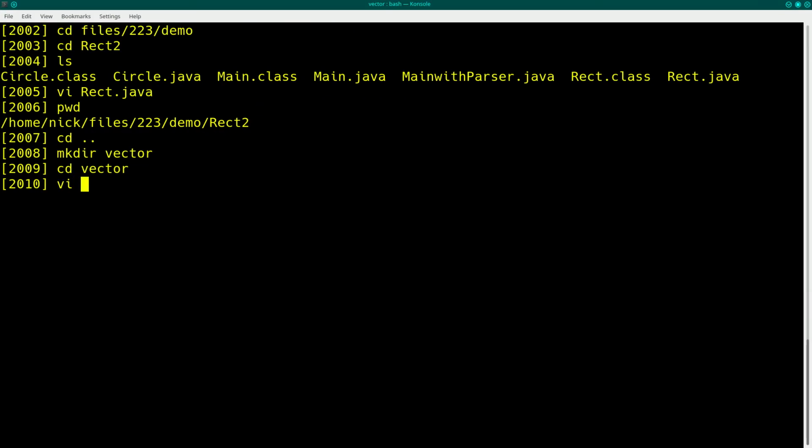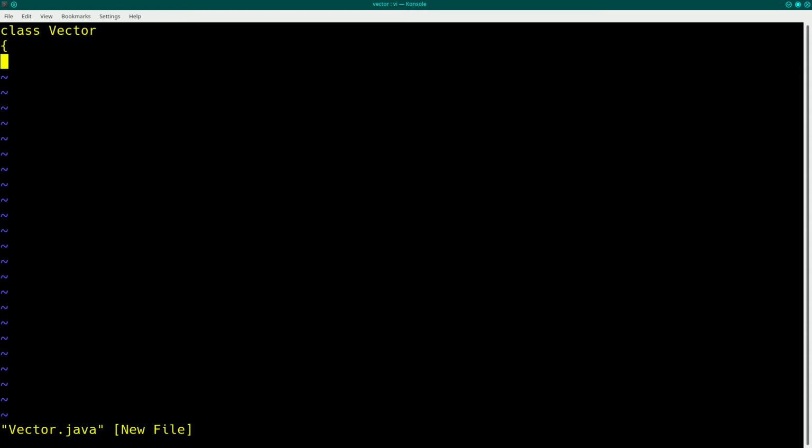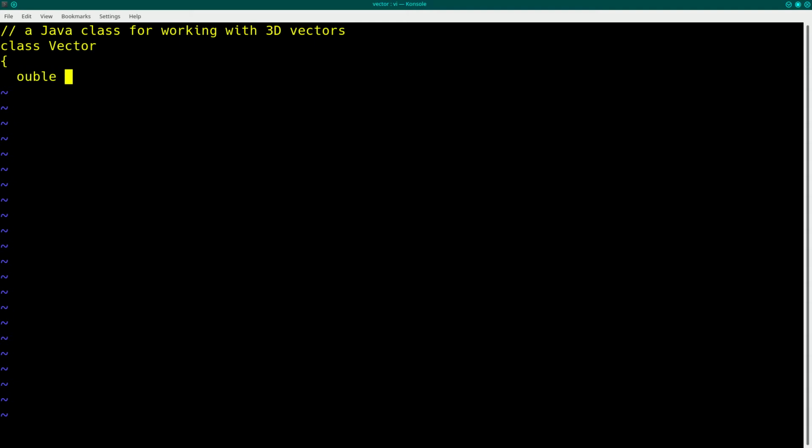All right, so let's write some code. We'll call our class Vector, so it's in a file called Vector.java. So there's my documentation: a Java class for working with 3D vectors. And the main variables we're going to store are x, y, and z, the coordinates of the endpoint.